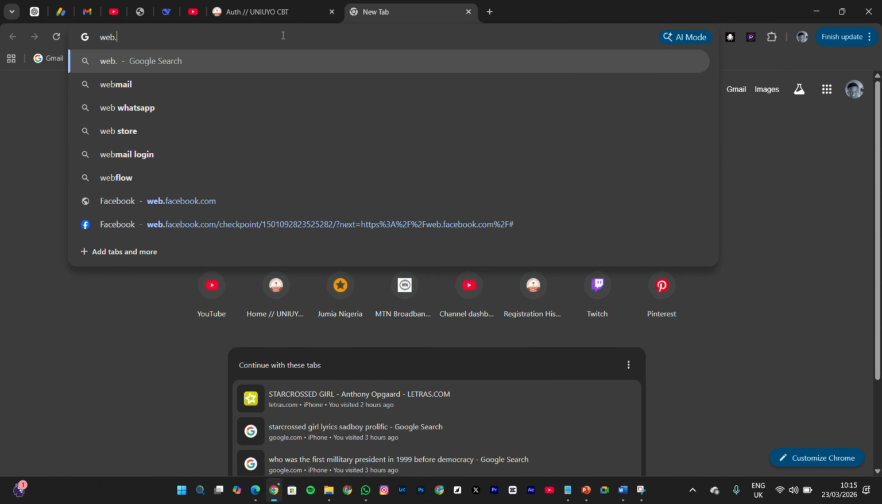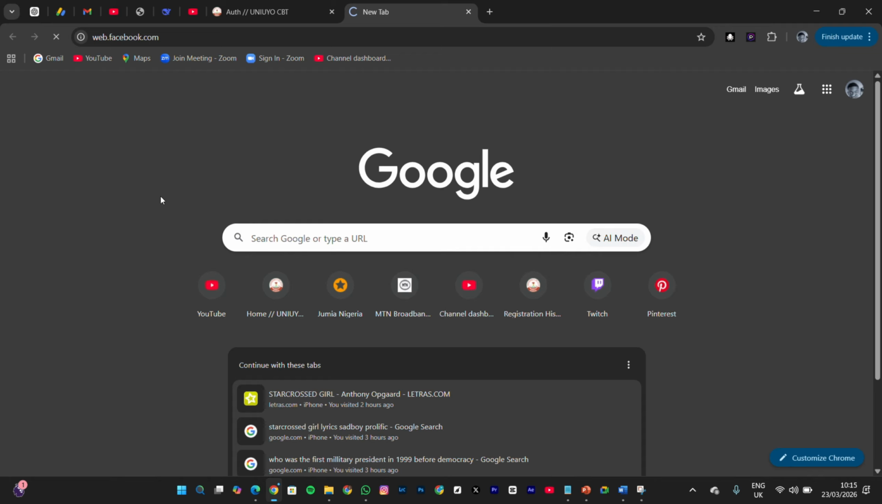So I can go ahead to type here web.facebook.com. So I'll be showing you the error code I got after my account got blocked. So you can see it's on the checkpoint here as shown on the screen.